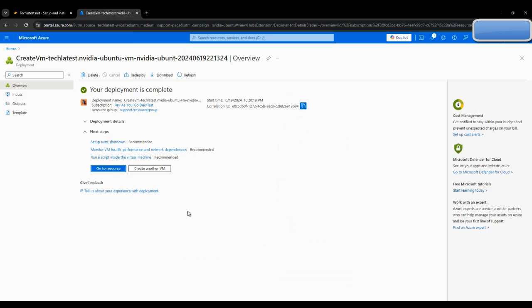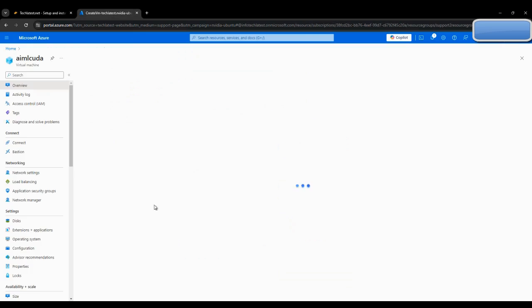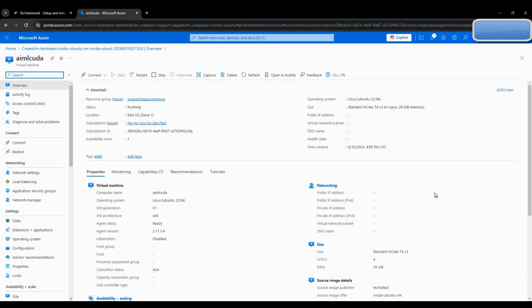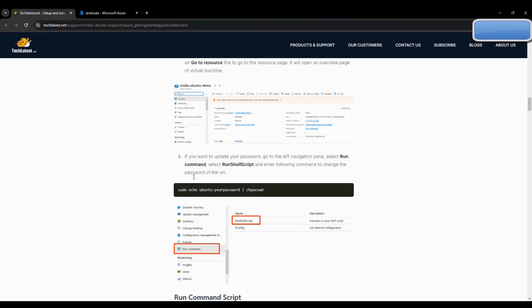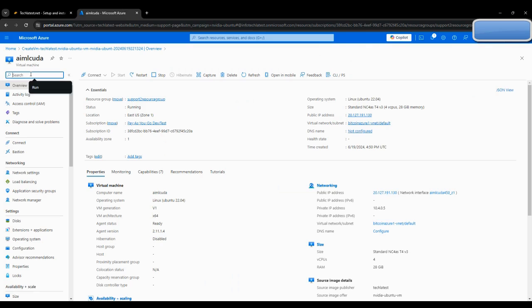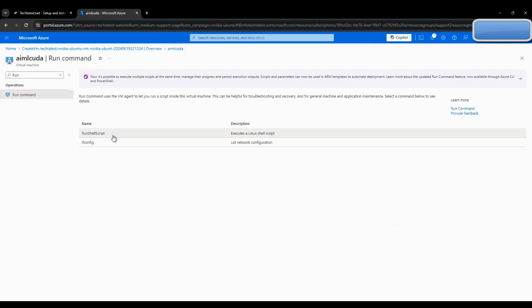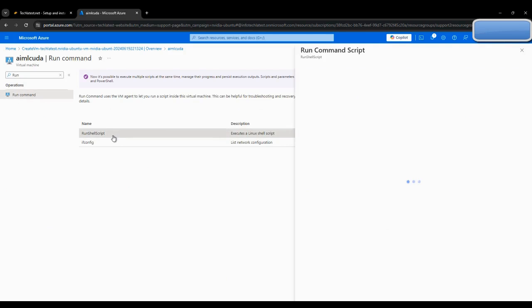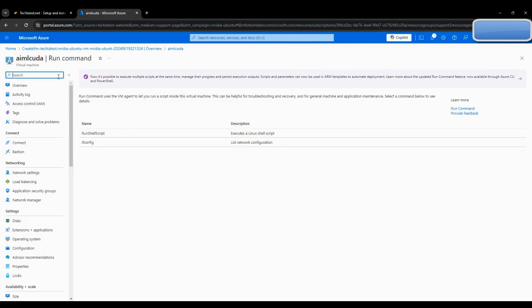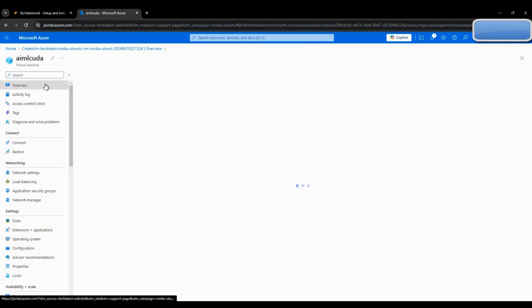Our VM is already deployed, so click on go to resource page, and there you can find all the things like the public IP address and VM details page. And if you want to change the password, you can change it from here, which is run command. If you click on this and then click on run shell script, from this command you can change the password. I'm not changing the password because I already set up the password when I set up the VM.